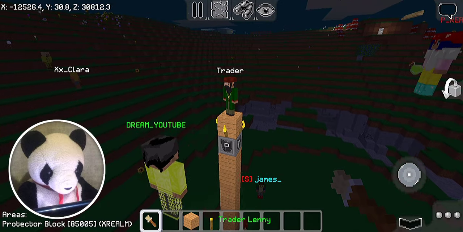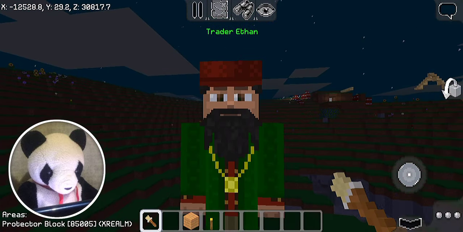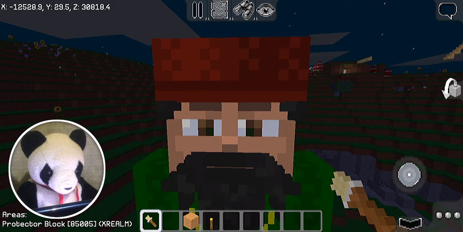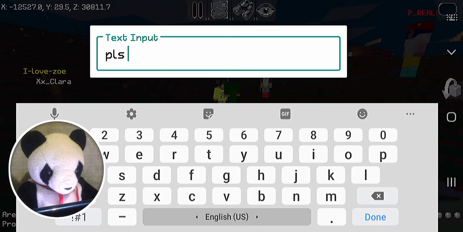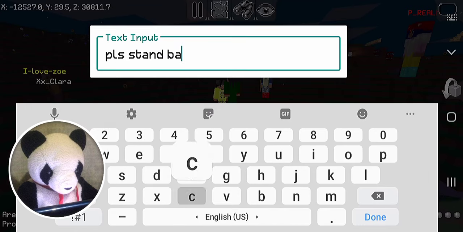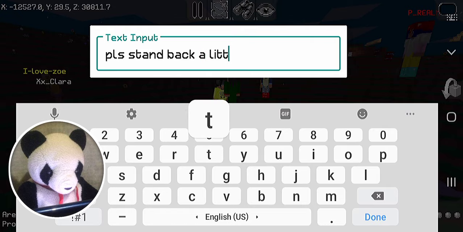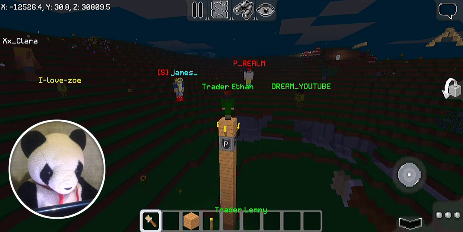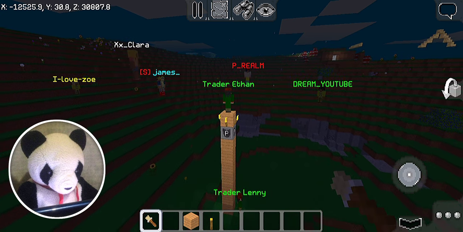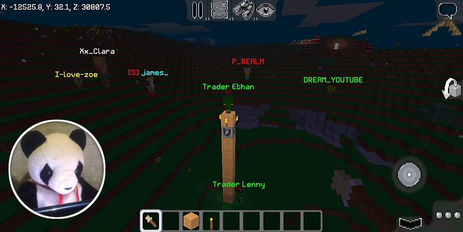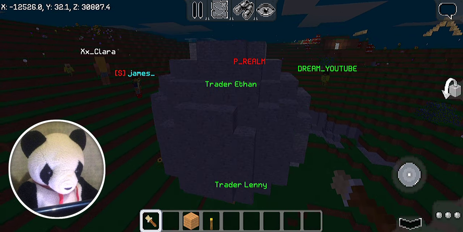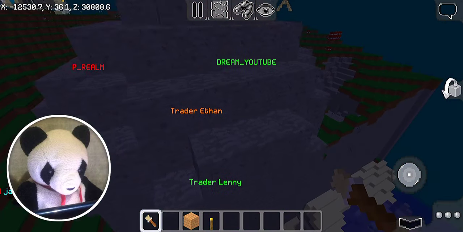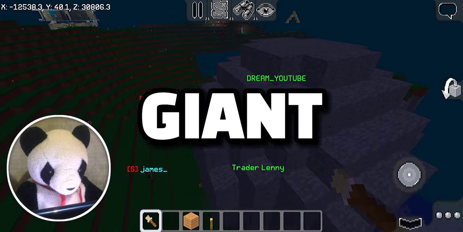And now, we're gonna test this next command on Trader Ethan. Or Ethan, or whatever that is. So, good luck! I'm also gonna tell the spectators to stay a little bit back because this is a sphere and it's kind of big. So in 3, everybody get back, 2, and 1. Woo-wee! We trapped an NPC inside of a giant sphere.